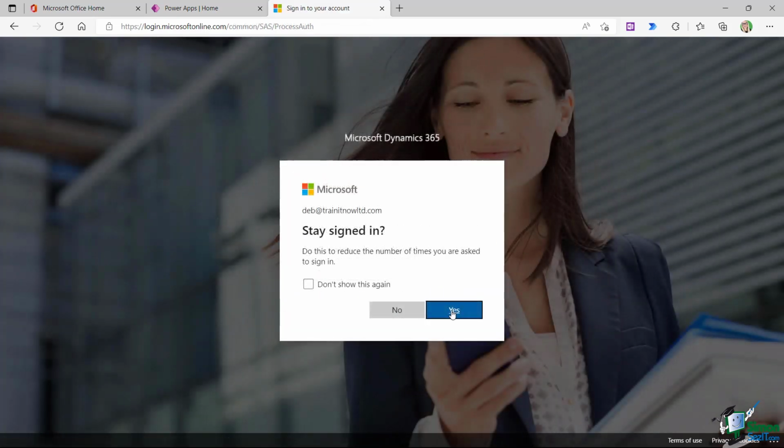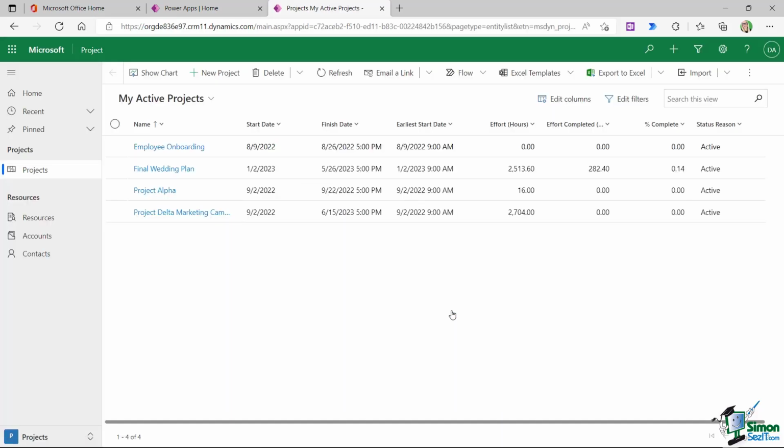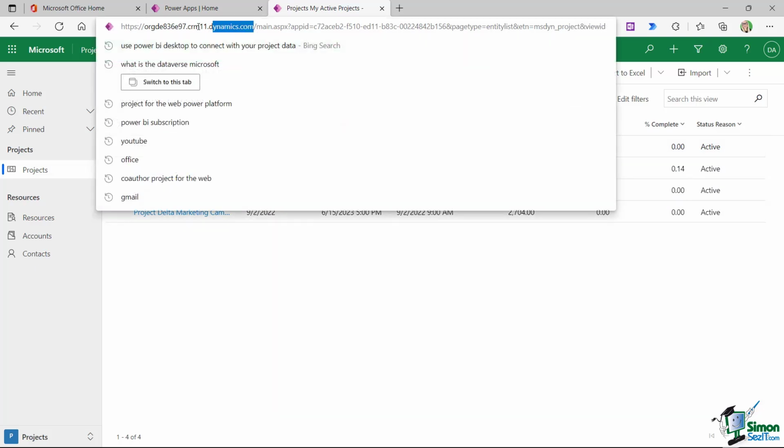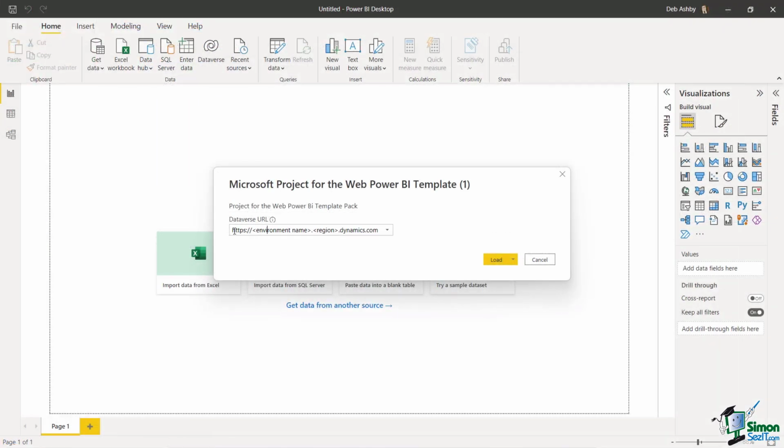You might have to authenticate yourself using the Authenticator app, but once you get through to this My Active Projects page, your Dataverse URL is what you can see up here in the URL bar. And it's this part just here. So it finishes with .com. So this is what we need. We're going to Control C to copy it, and then we're going to go back to Power BI. So now we're back here, we can paste in our Dataverse URL. Control V and then click the load button.